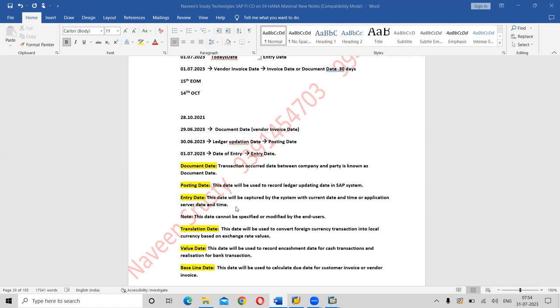The date will be captured. This is very, very important, entry date. You can put a star mark. The date will be captured by the system with the current date and time, or the application server date and time. So what do you mean by application server date and time? It normally captures the server date and time.